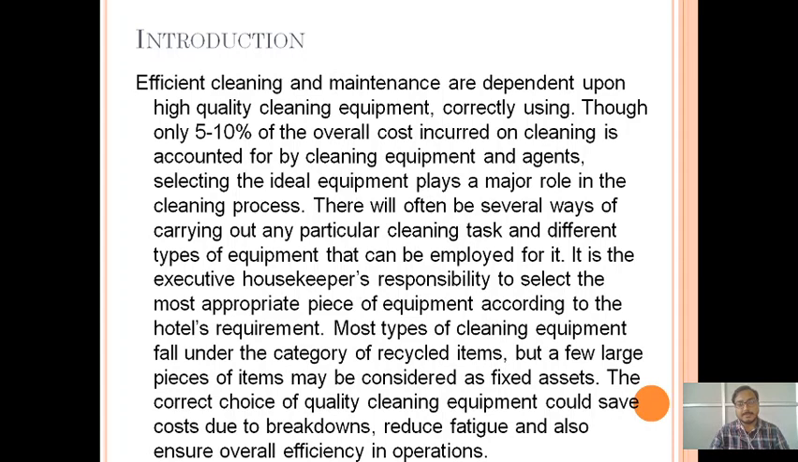Efficient cleaning and maintenance in our department are dependent upon high quality cleaning equipment, correctly used. So you have to use them correctly. Though only 5 to 10% of the overall cost incurred on cleaning is accounted for by cleaning equipment and agents, selecting the ideal equipment plays a major role in the cleaning process.